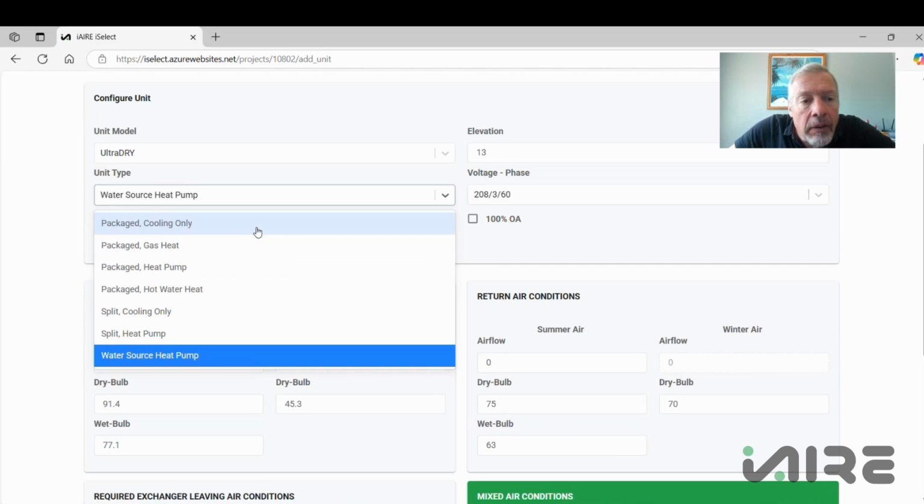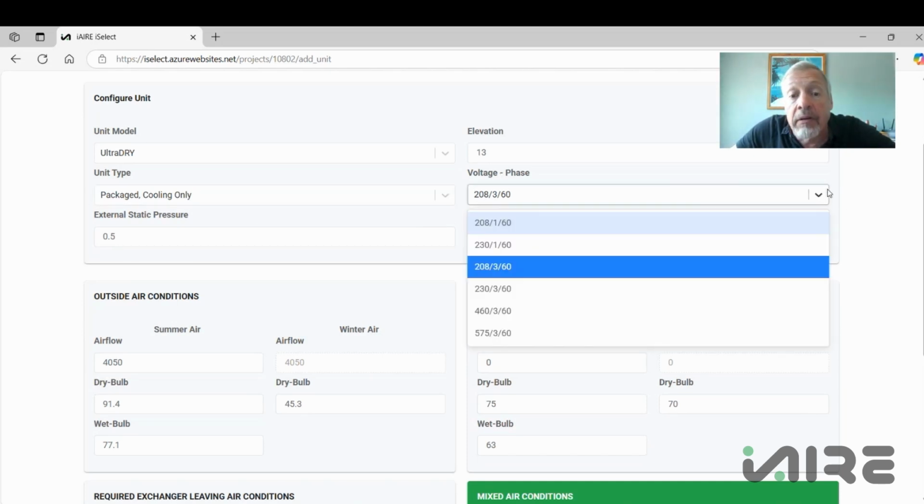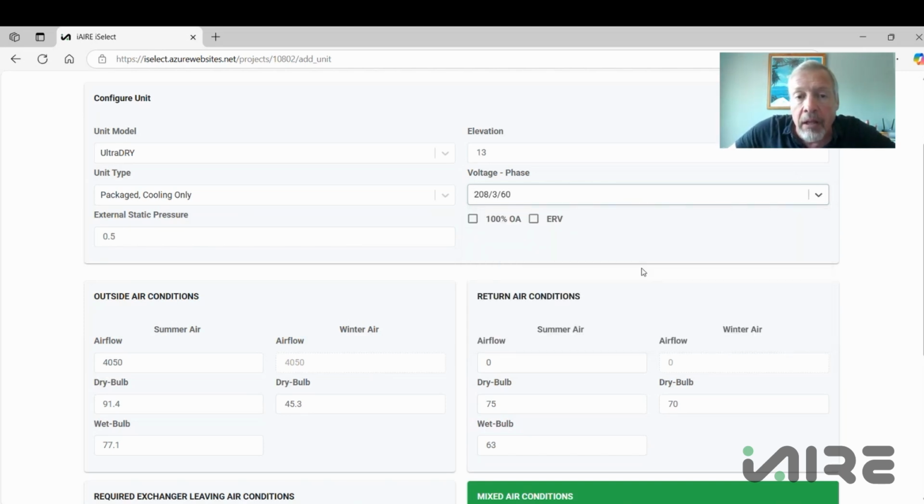So right now, we'll look at a packaged cooling only system. We'll just start there. And voltage defaults to 208 three-phase. However, there's 208 single-phase, 230 single-phase, 208 three-phase, 230 three-phase, 460, and 575. Those are your voltage choices. We'll stay with the default value of 208 three-phase.